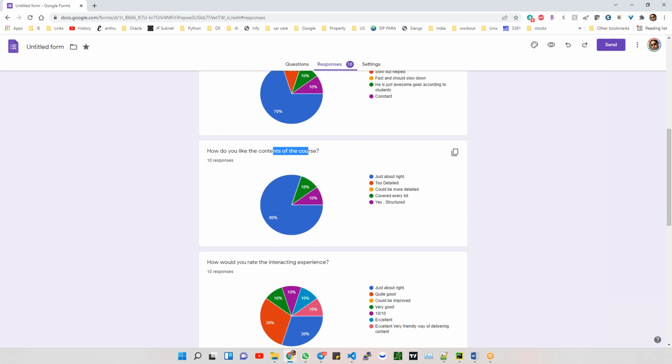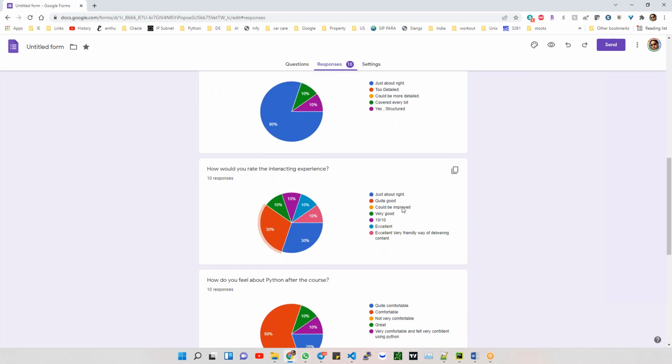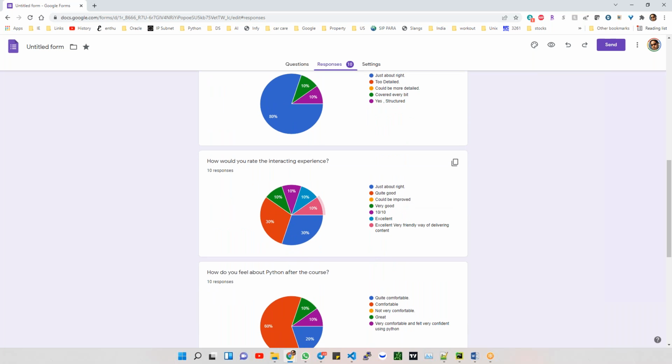And if you look at the contents, everybody is liking it. Somebody even went and wrote an option saying covered every bit. I didn't give this option. So this is how my students from my last batch feel about me.